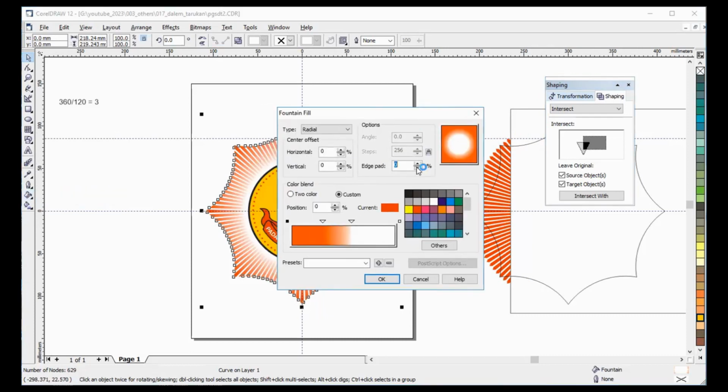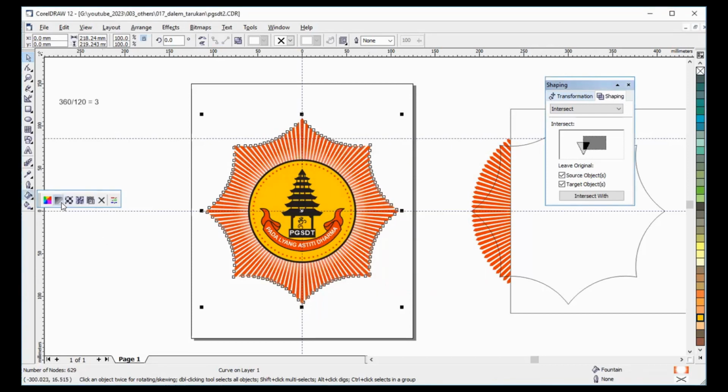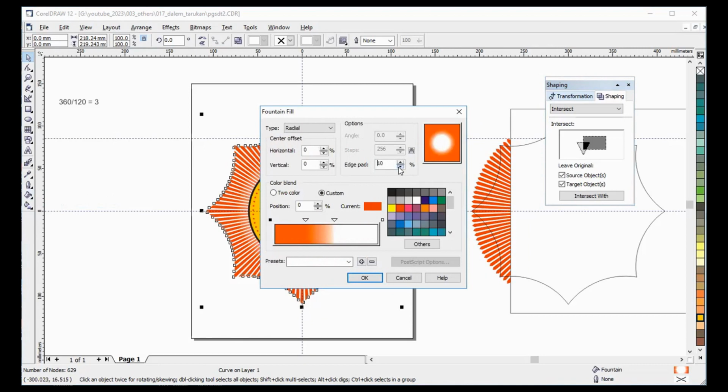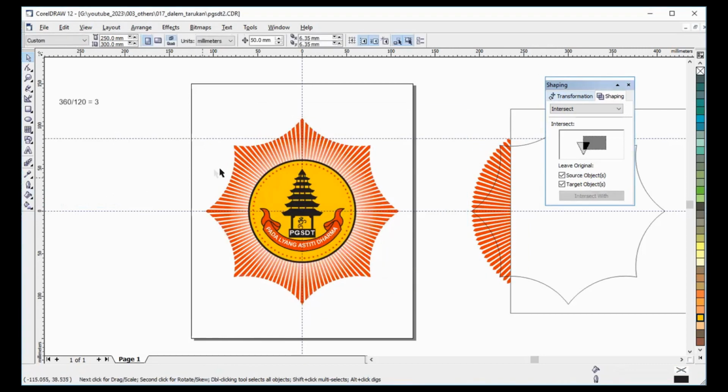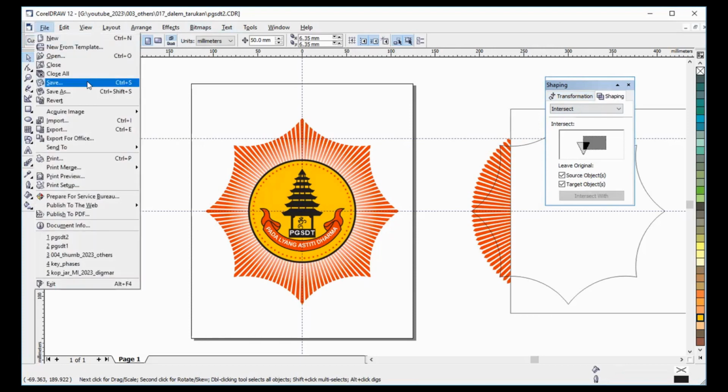Increase the add pad. Okay, a bit. Maybe 10. Yeah, that's it. It looks like a sign of a line. He wants to create it like this. Sure. We have another name. Okay. Let's try save.